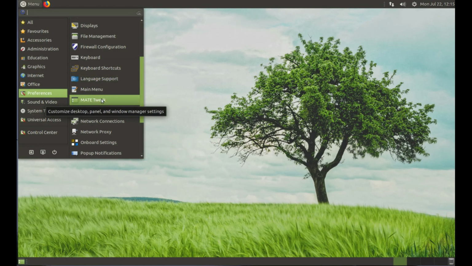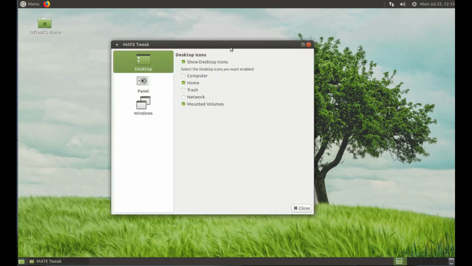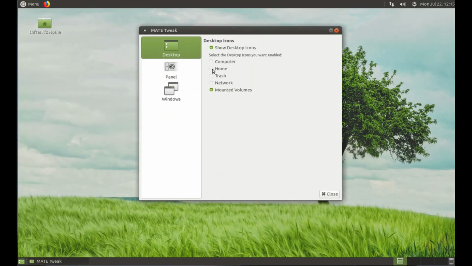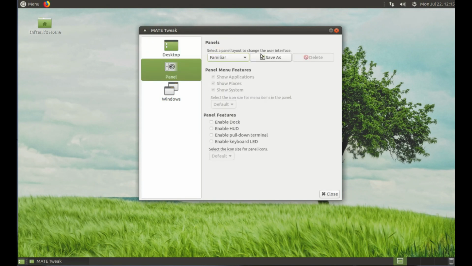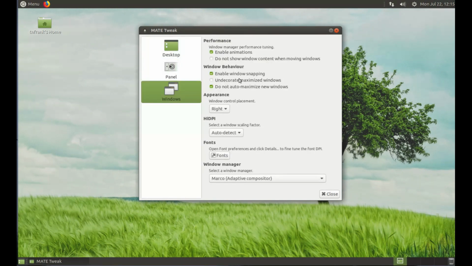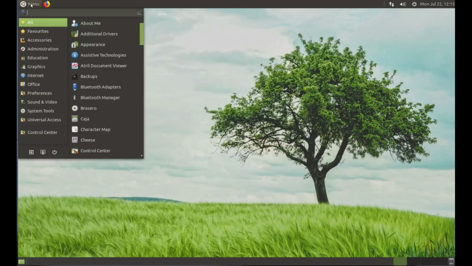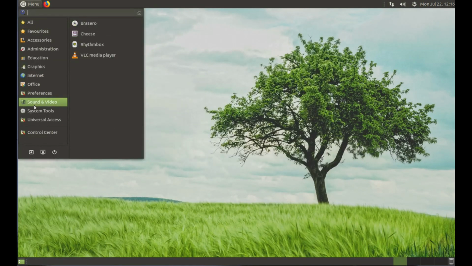They give you a Tweaks, which you can go in here. You know, get rid of your home folder if you don't want it. Or show your home folder. You can put your trash on the desktop. You can remove it from down here now if you want. But, you know, set up your panel. Adjust it. Set your windows behavior. Adjust it. It's all right there. Very easy to get around on this stuff.